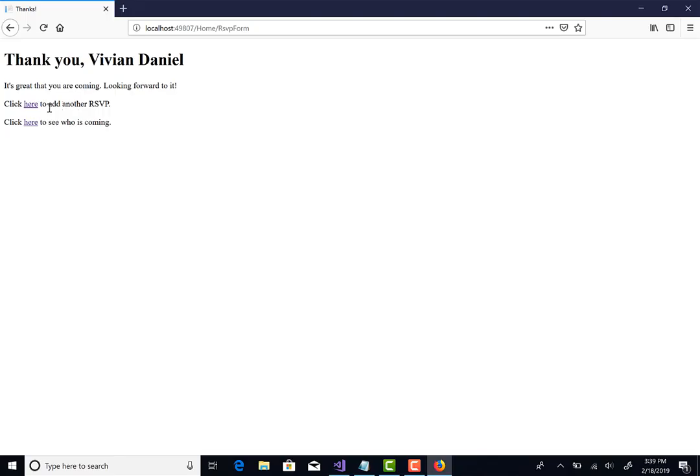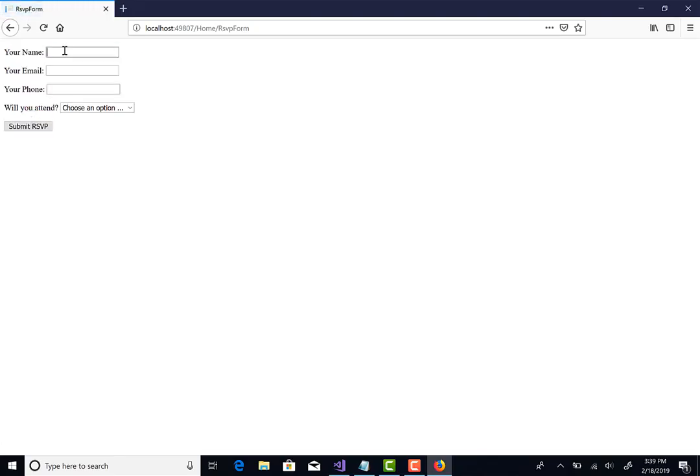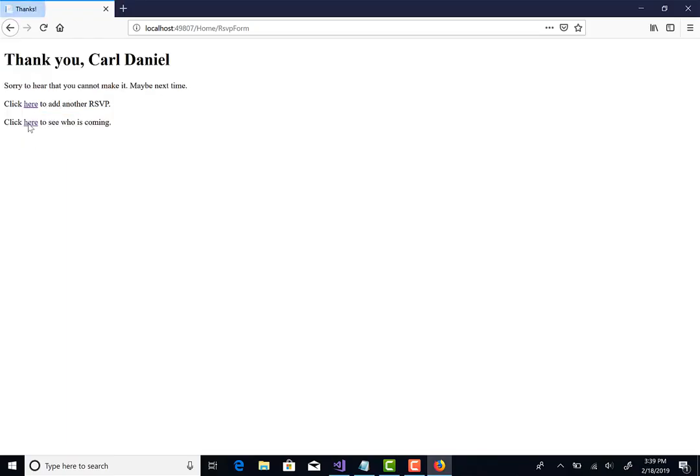We can also add someone and say that they're not going to be there, but they won't show up on the final list. So put Carl Daniel, and say he's not going to be there. It just displays a different message here if they state that they're not going to be there. So it keeps track of the ones that will be there.